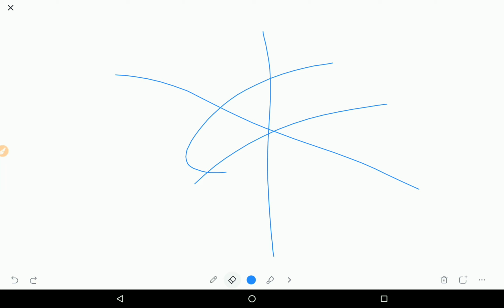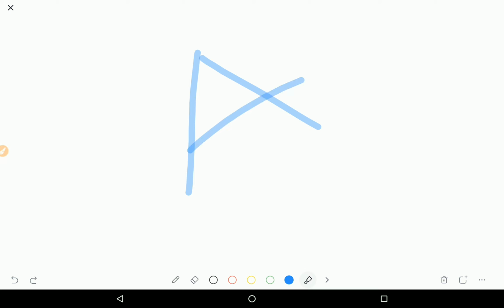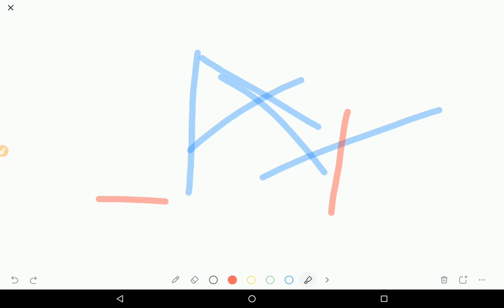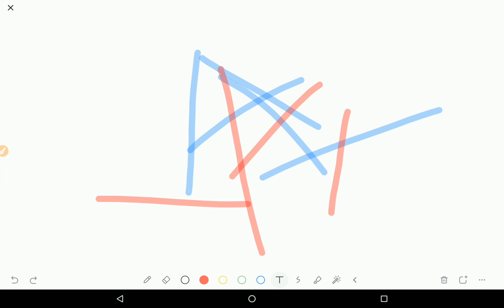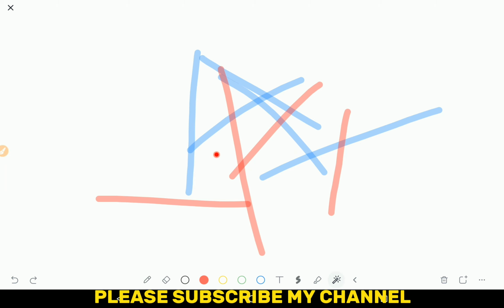We can also erase all this, write something, choose colors, shapes and many other things. We can also write text, and we can select many things or the pointer here.